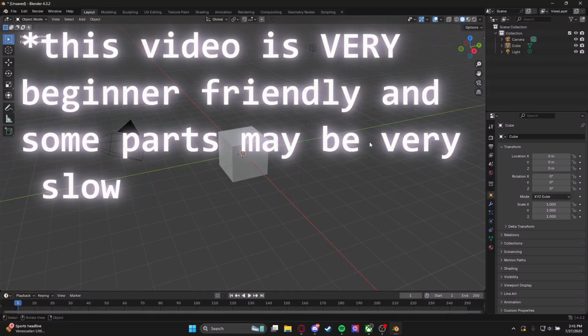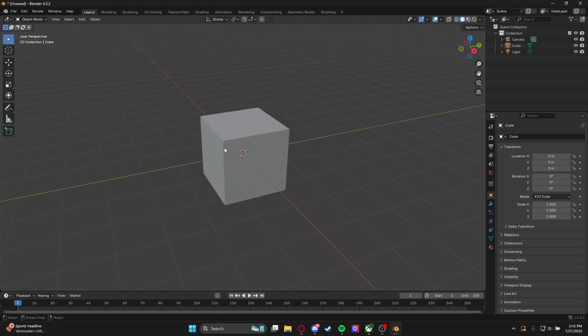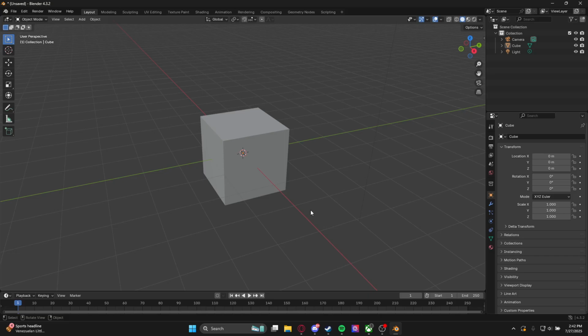Today I'm going to be showing you how to make Blender profile pictures for Gorilla Tag. First things first, before you do anything at all, you're obviously going to need the app Blender installed. You can get Blender on Steam, or you could just look it up online and find it somewhere there. Also, before we get started, I just want to clarify this is for PC users only.